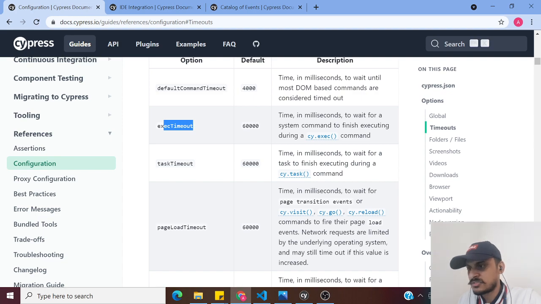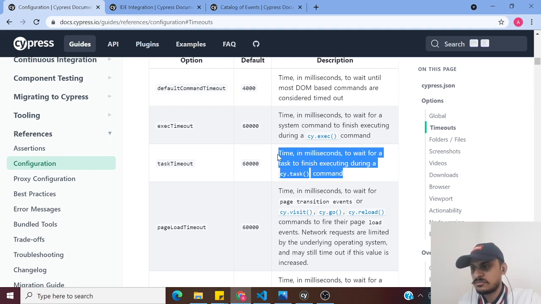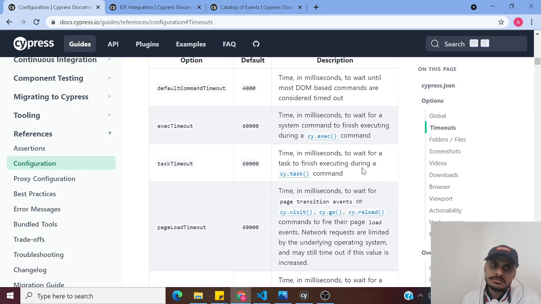My exec timeout: there is another command, cy.exec. We can use this, for example, if you want to run a build through npm, so you can just execute this command. It executes a command with the help of Cypress, for any external commands, like if you want to interact with a database. For that it is 60,000 milliseconds. And task timeout means cy.task, if you want to perform some task or wait for some task to finish. By default it's again 60 seconds.